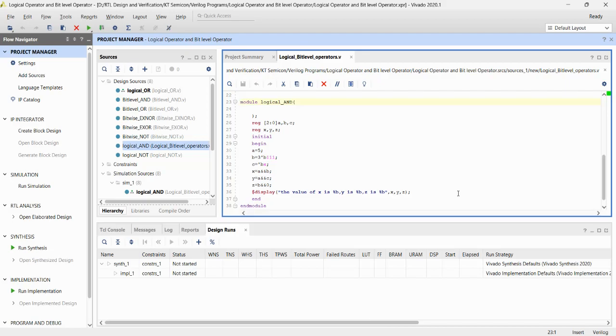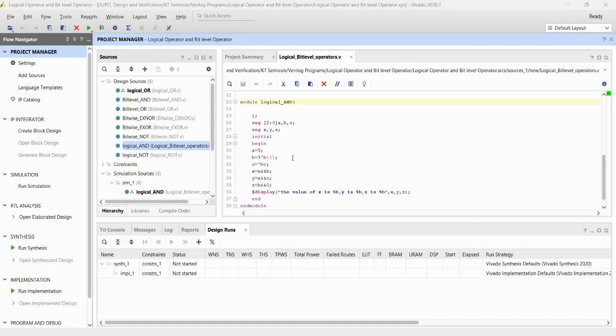Today I want to explain two operators, the logical operator and the bitwise operator in Verilog. In the last session I explained the programming part. Today I want to run this programming part in the Xilinx Vivado software. I will explain one simple program, and after that we'll run it in the simulation.